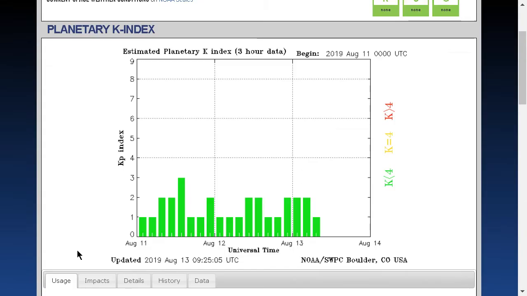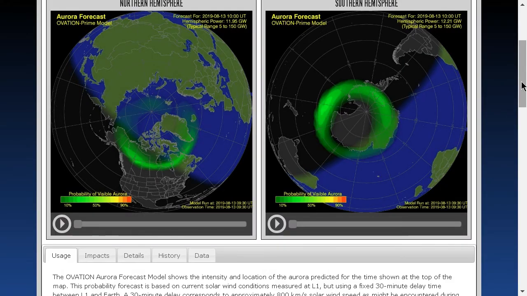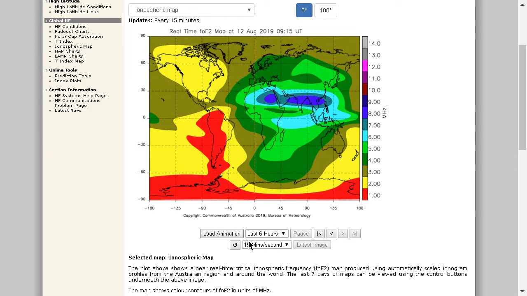X-ray flux is still flatlined. KP is at 1. Electron flux is looking a little more normal off of its very high levels where it's been, and even the relativistic electrons are not as high as they were a couple of days ago. There are the aurora forecasts. Borealis on the left, Australis on the right. About what you would expect, despite those major geomagnetic perturbations.